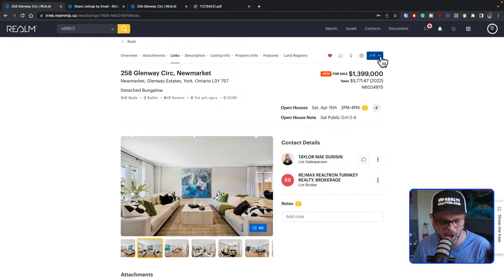When I show you the app, you're going to be able to text your client this listing link as well. Now that's great. I love it. And I'll show you that once we get to the app. Okay, let's move forward because we got lots to cover here.